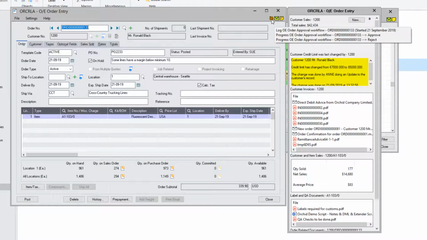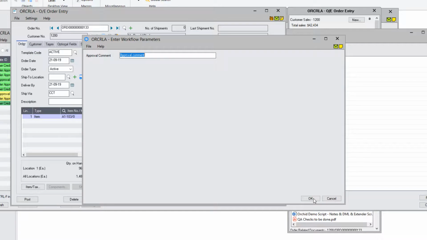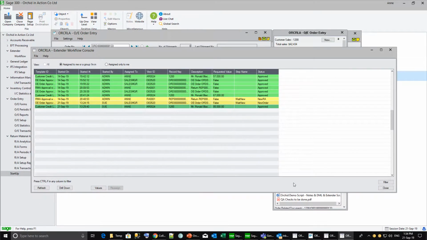So I'm going to approve the order, enter a comment, and that comment will be saved in the workflow history. You can see now my console is green, that record has been approved, and I don't need to do anything about this one anymore.